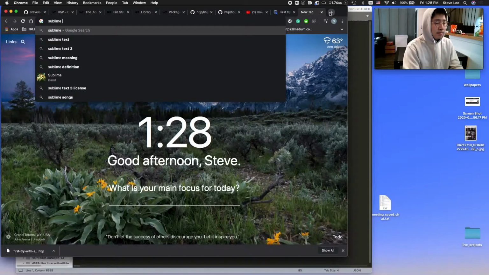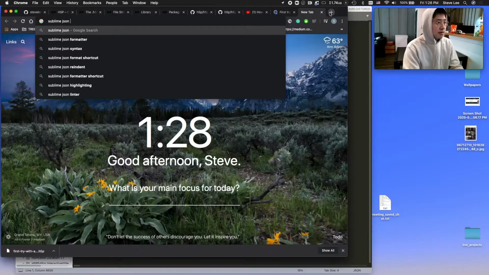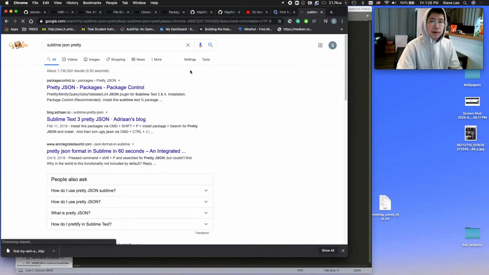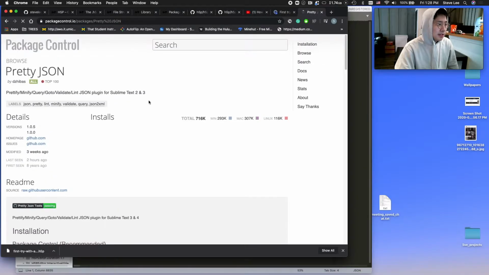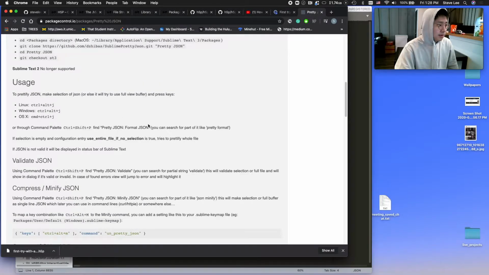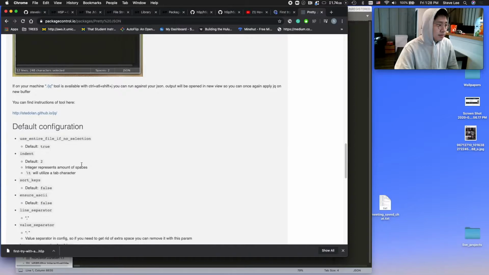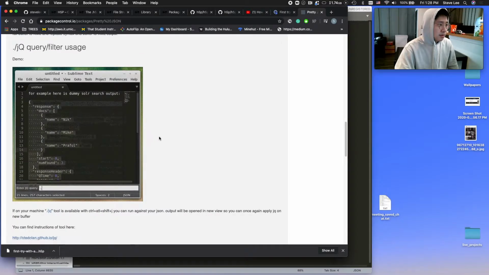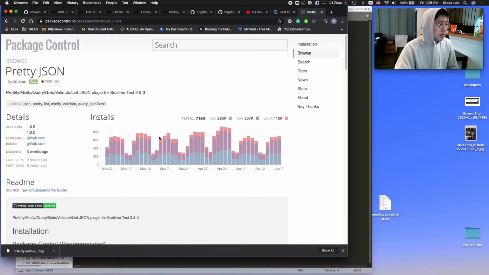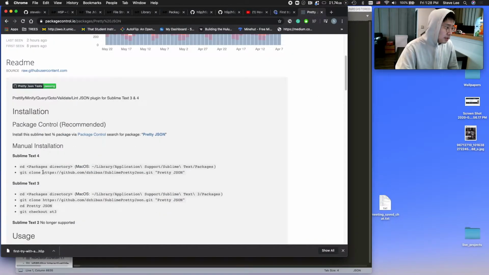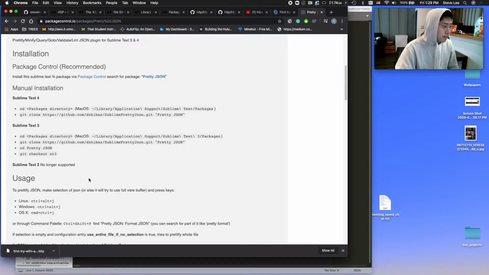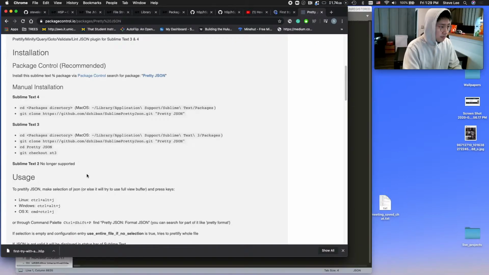Sublime, Pretty JSON. People usually call it Pretty JSON packages. Basically, it takes a whole line of JSON into a pretty way like this. JSON. How do I install it? Installation. Git clone? Nope. Package control? Why? Oh, package control. Yes, that's what I want to do.